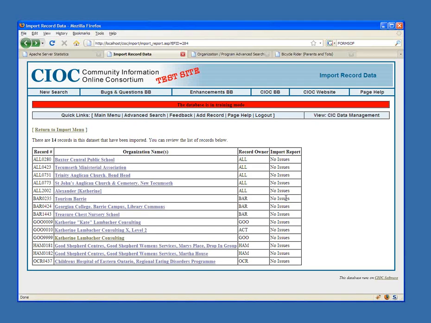Okay, are there any questions about importing or queuing or any of those things?